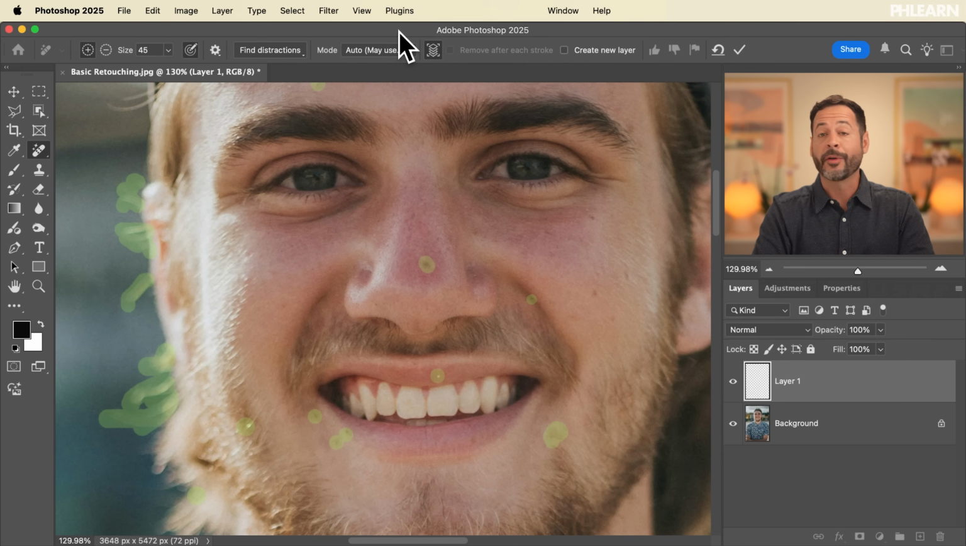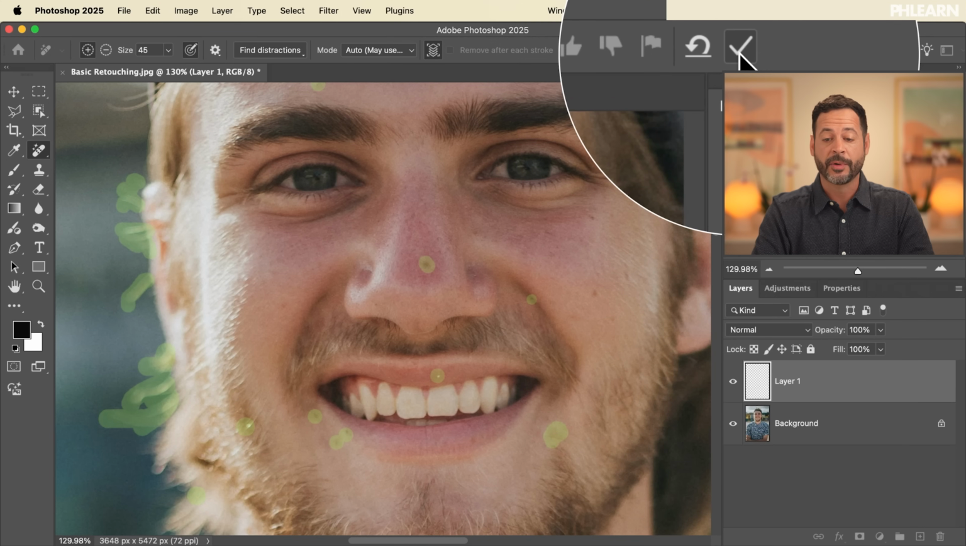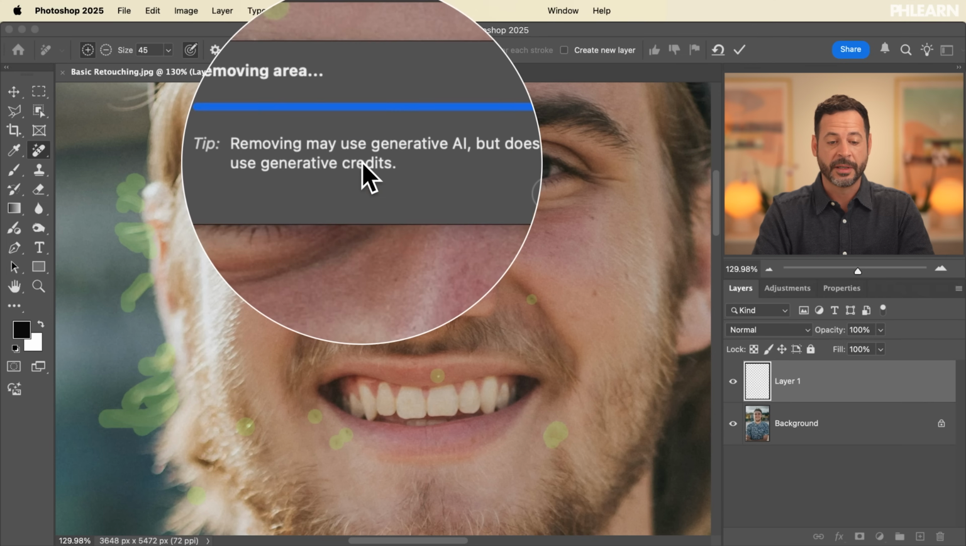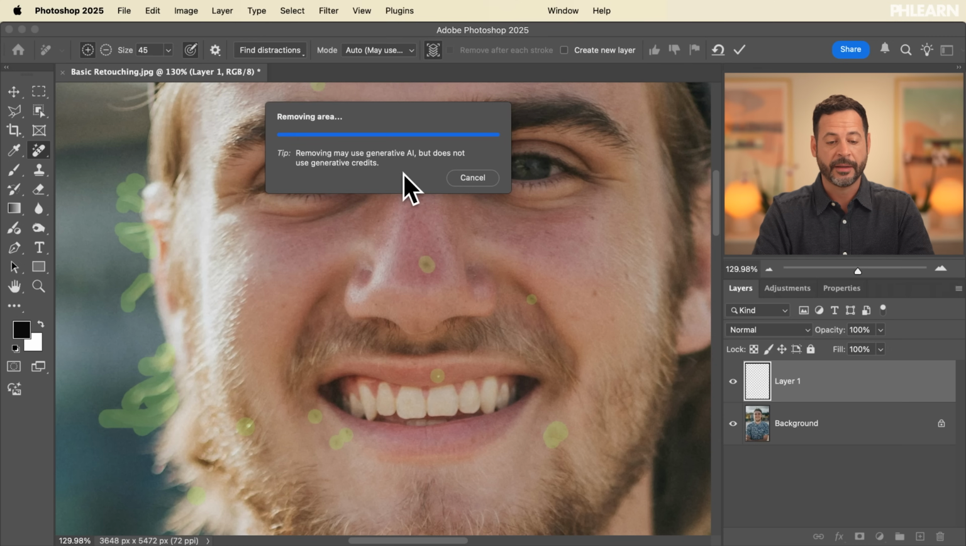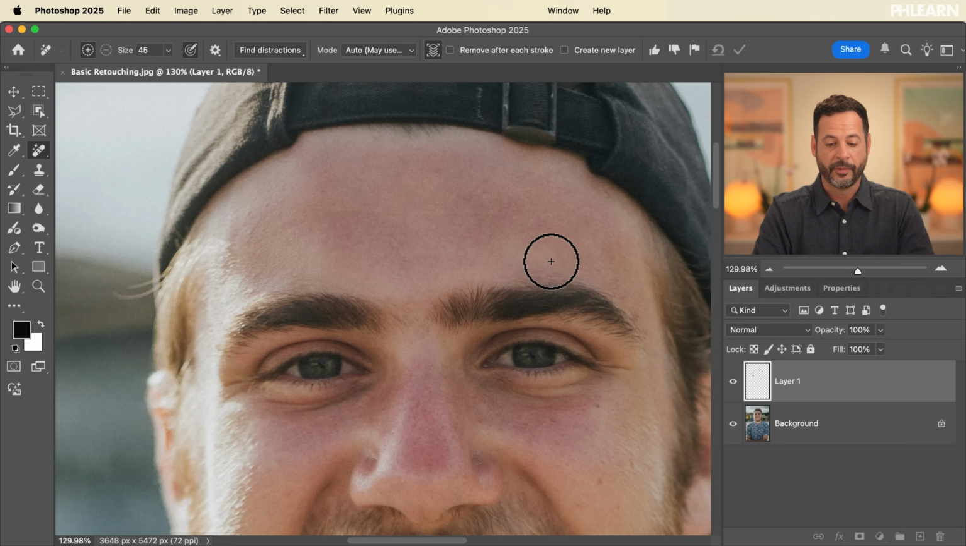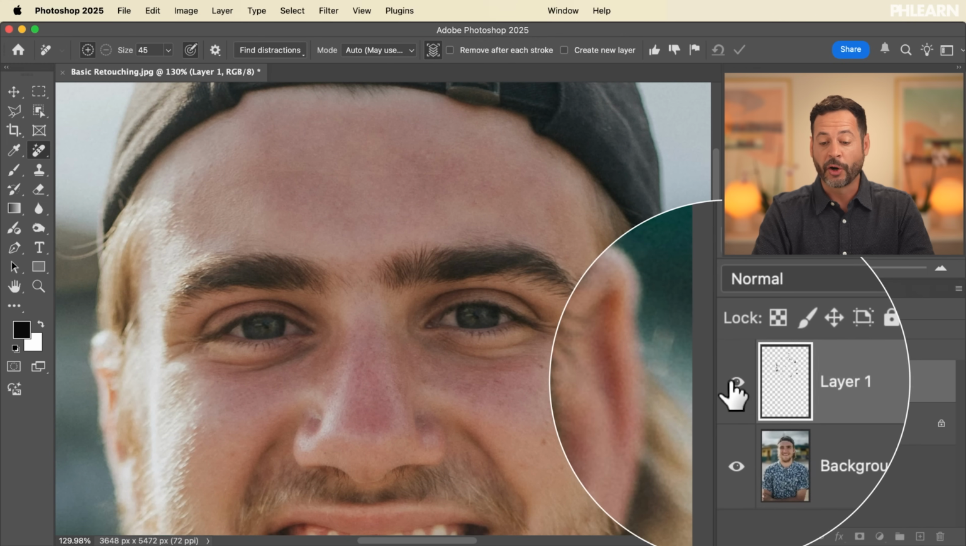So once you're done with all that, because we're on a new layer, I'm gonna hit this checkbox up here on the top where you can hit enter, and then it's going to work like magic. In this case, it is removing, it may use generative AI. There we go. And boom, all that stuff removed. All right, let's go ahead and just turn this off and on.